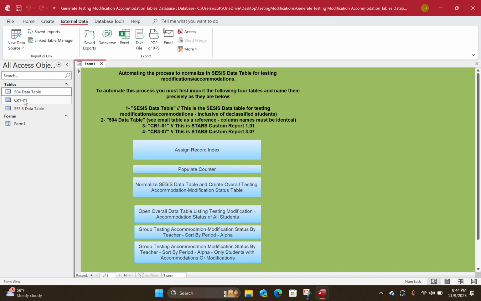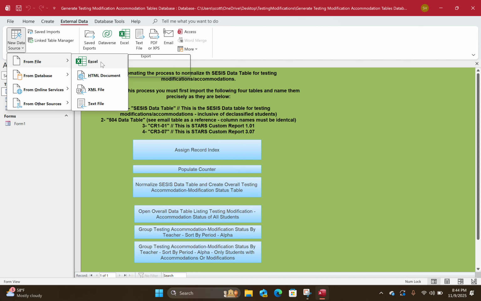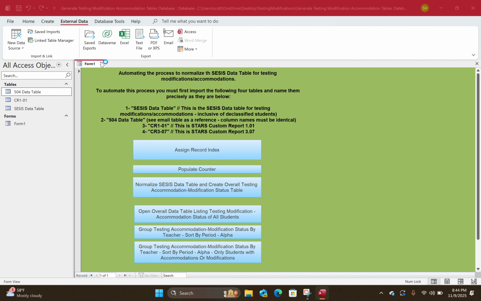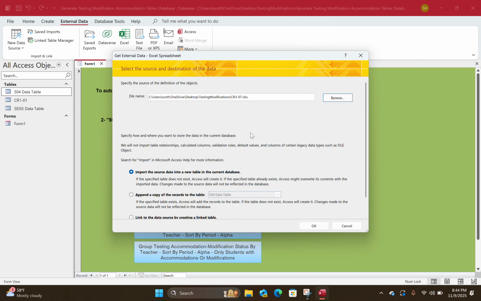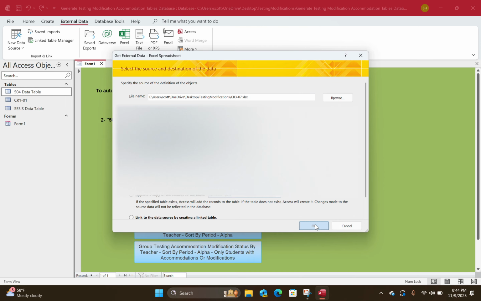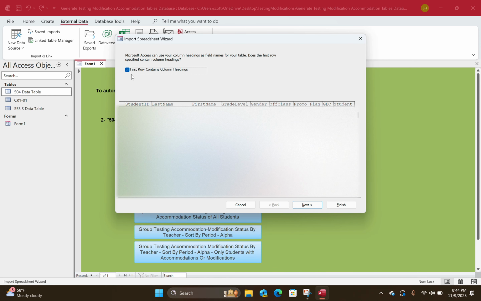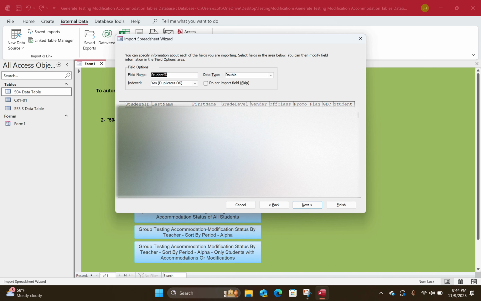You'll see that data table is there as well. I do the same thing for the last data table. This is now 3.07. I navigate my way to that table. I'm going to click OK. First row contains column headings. I want to make sure that that is checked. I click Next. Student ID field, I want to make sure that this is short text.